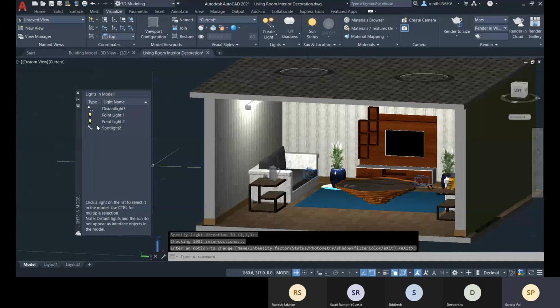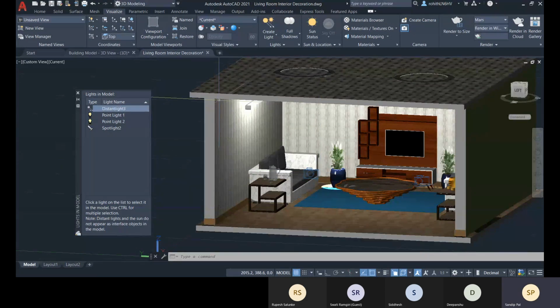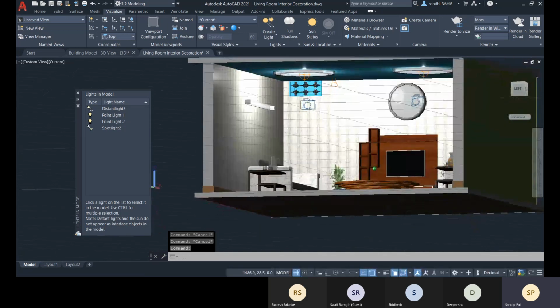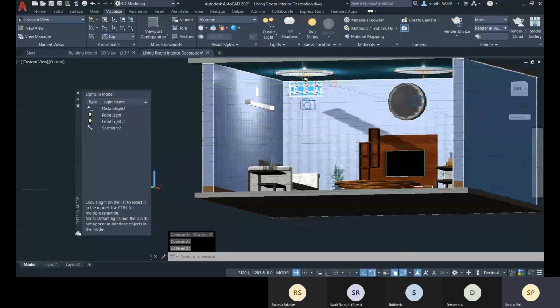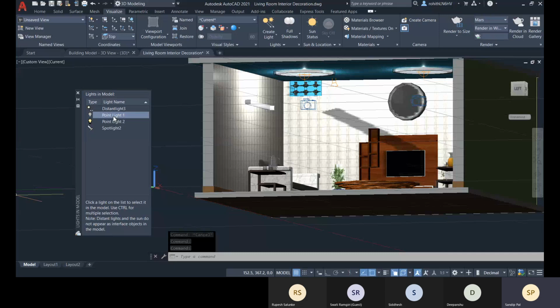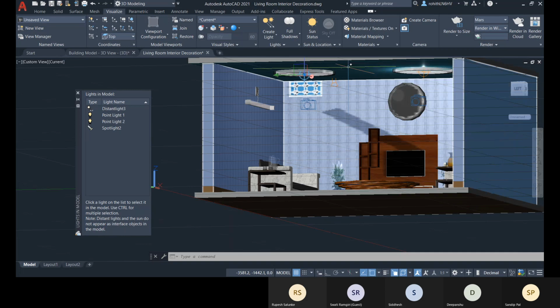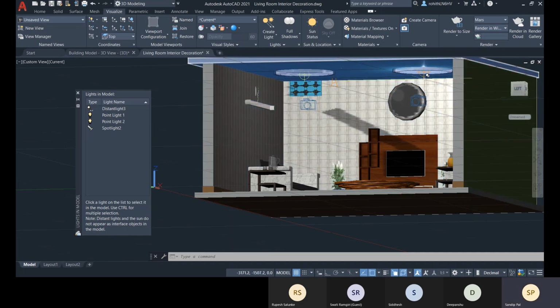And here you can see that the distance light is added, but you cannot see the source. So for this distance light, you will not see any source. It is like a sun. Okay, it's like a sun. So I can turn off this point light right now, because I have added the distance light. So here we have this on or off status. Let me turn off this point light. And let me turn off this point light as well.